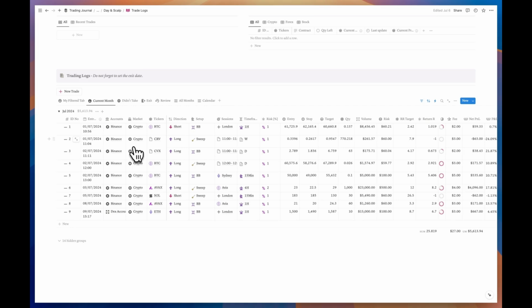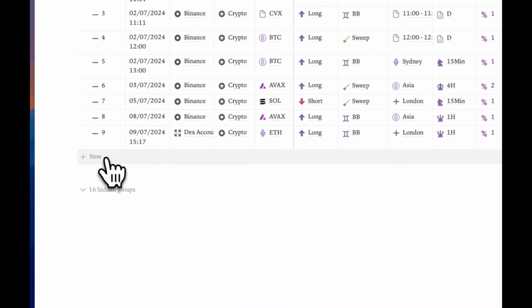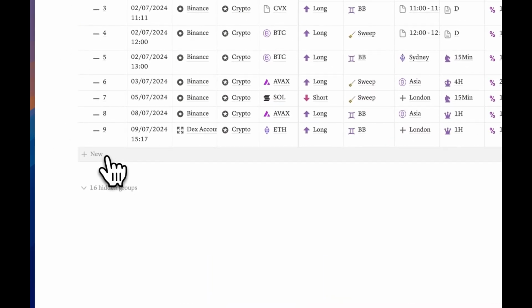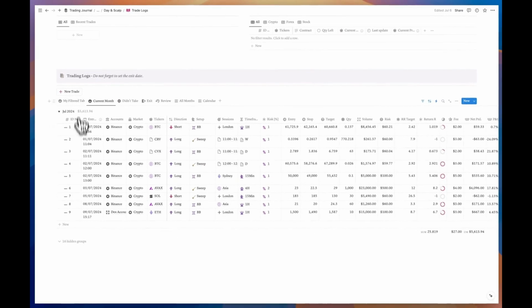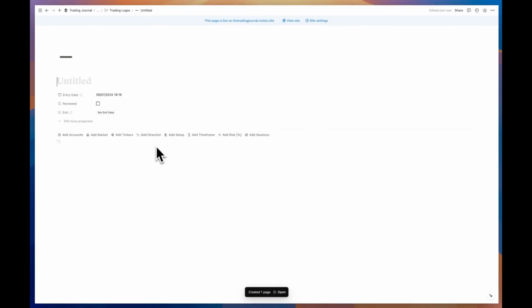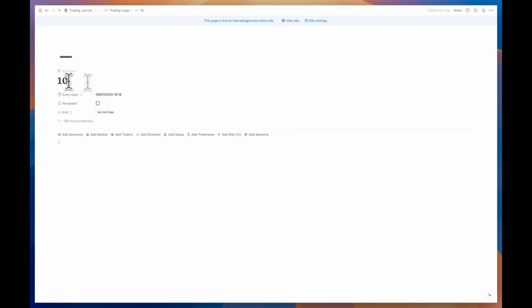Let's walk through an example of how to enter a trade into the table. You can use the New button just below the table, thereby all new entries are automatically tagged according to that tab's customized filters, or you can use the New Trade button in the top left corner of the table. In this way, as you add trades and the table grows longer, you won't need to scroll to the bottom of the page.